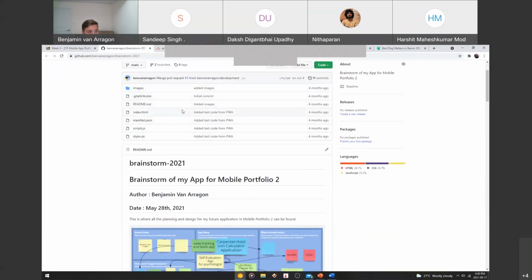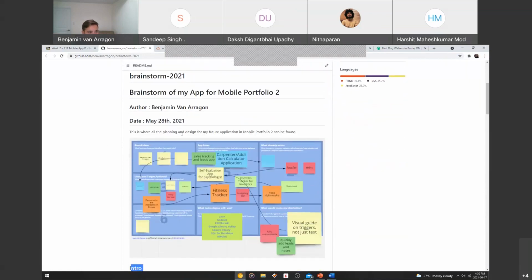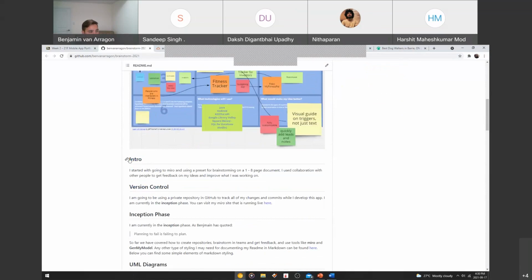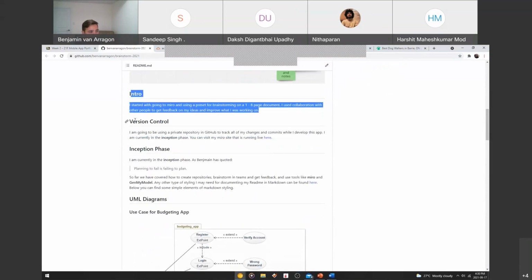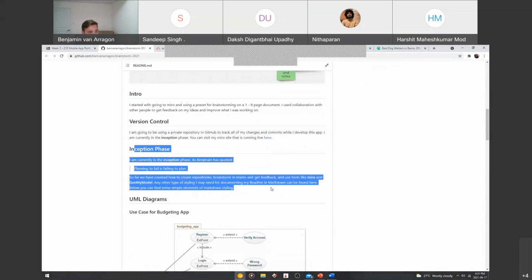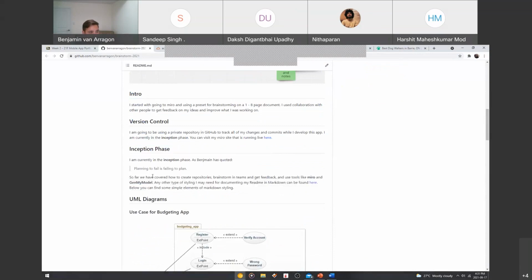So you won't have any code yet, but eventually this is going to be where your entire project lives, okay? You're going to keep your README, your images, your HTML, whatever you make. So your portfolio site as well as your actual project code will be on GitHub. You're going to give an intro about what your project would be. You're going to talk about why we use version control. You're going to talk about the inception phase, so how you came up with your idea and why you're planning, and why we're using GenMyModel and Miro. And then you're going to have the link to the Miro board right there.